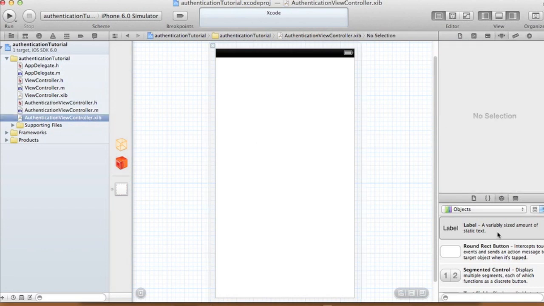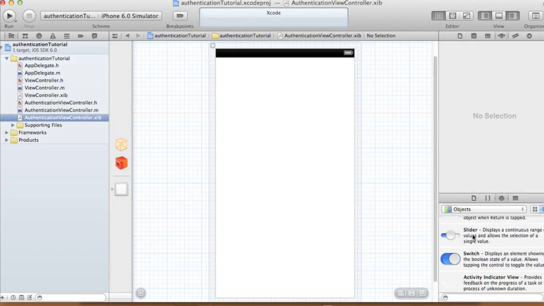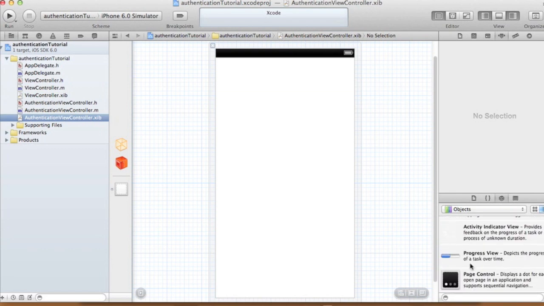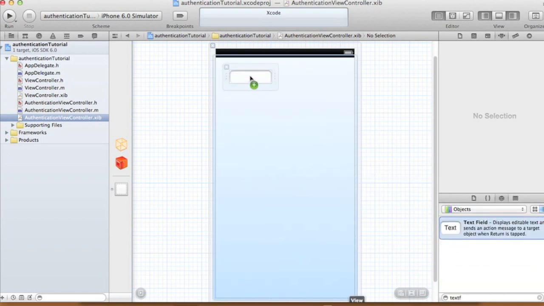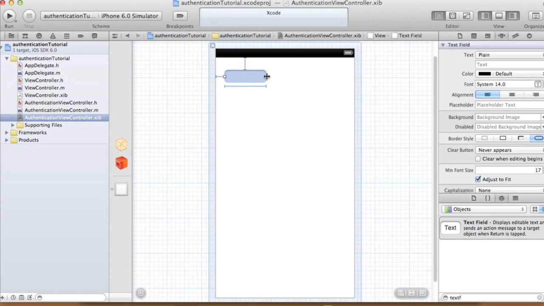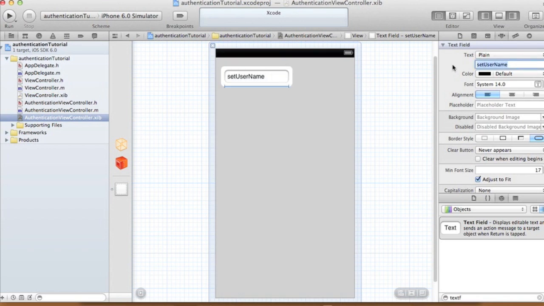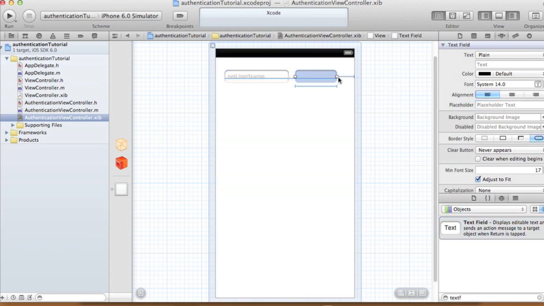And in the xib file, I'm going to have a text field. The first text field will be for set username. Well, I shouldn't do that there. I will do it in the placeholder text. There, set username, and a second text field.